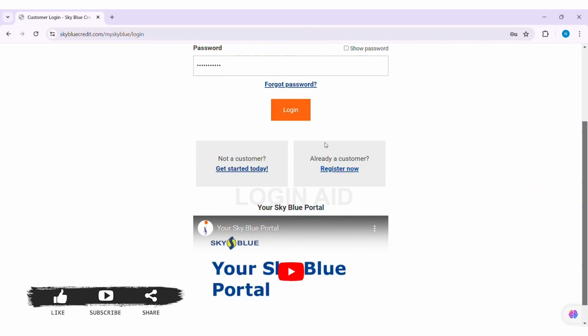After entering all the credentials, click on Log In. With this, you'll be able to log into your account. This is how we can log into SkyBlue Credit online on PC.